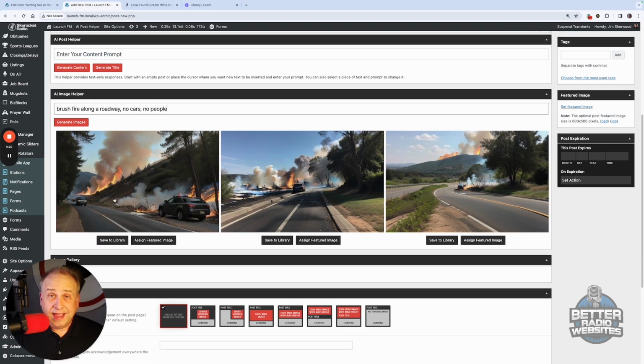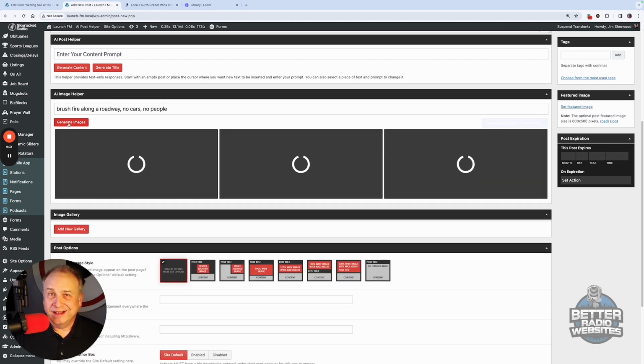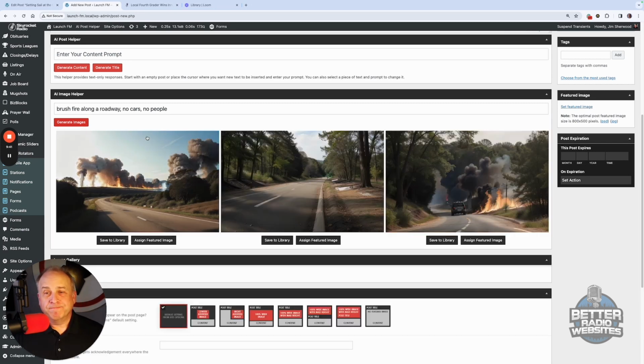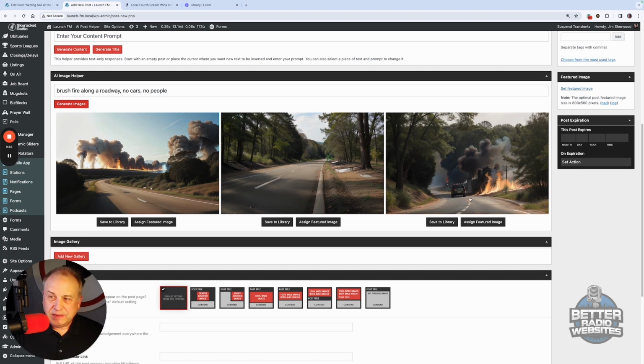Well, again, it's AI now. It's not going to do everything that you say. So you may have to generate a few images, because it didn't take no cars into consideration. It didn't take no people into consideration. Some of these images are a little bit better. Maybe this could be it. All right, so we can assign that one to the featured image.